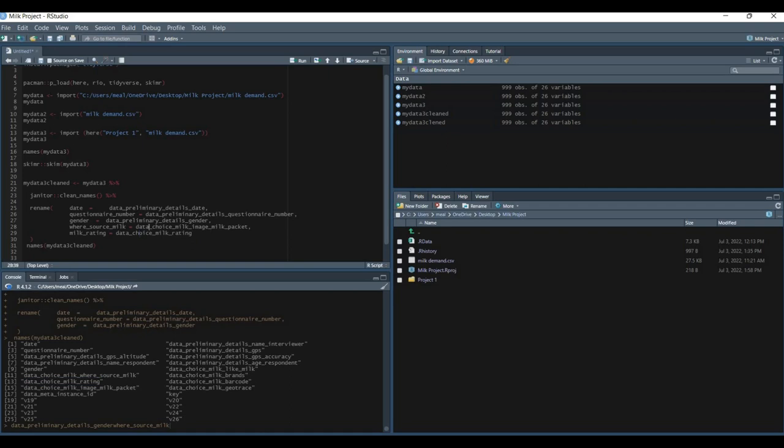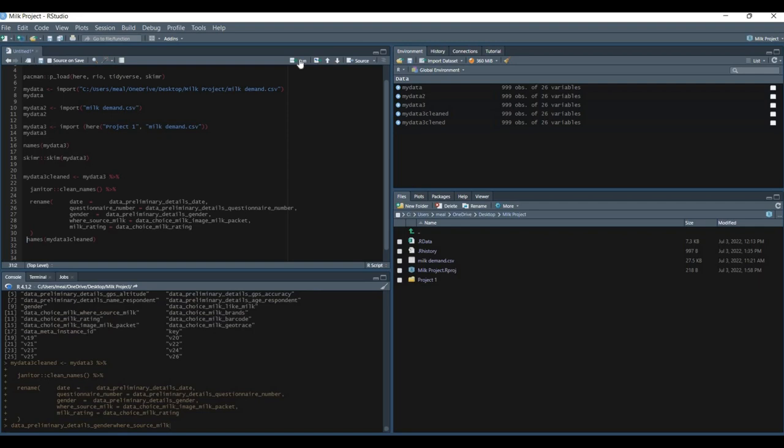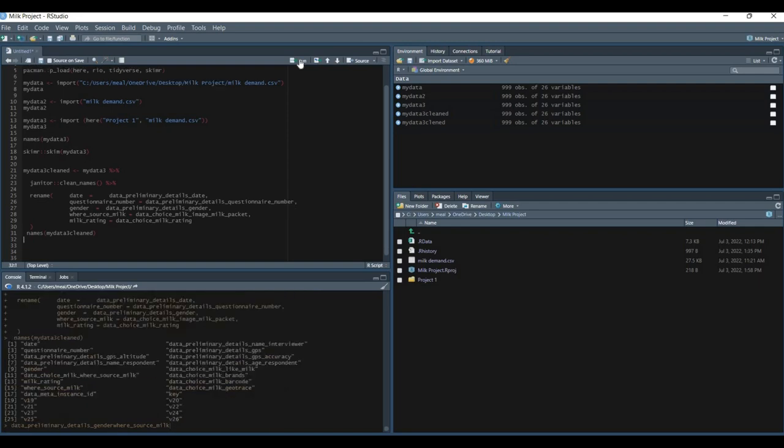So now let's run again the code and see what happens. Perfect. All the columns we've changed have been changed. So that's all about cleaning and renaming of variable names. Let's meet in the next topic.